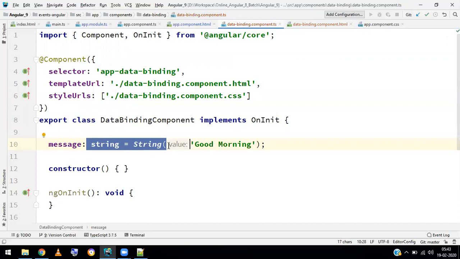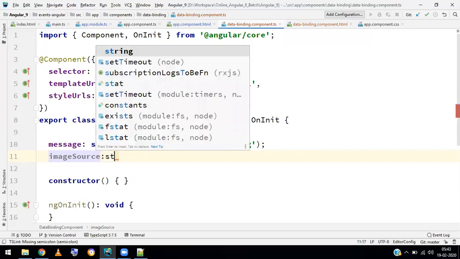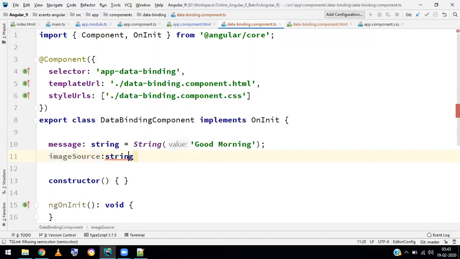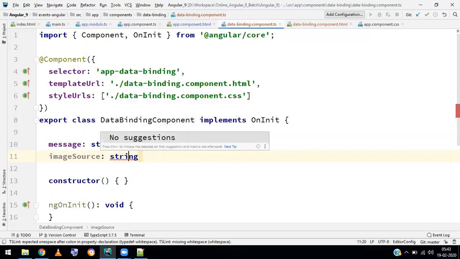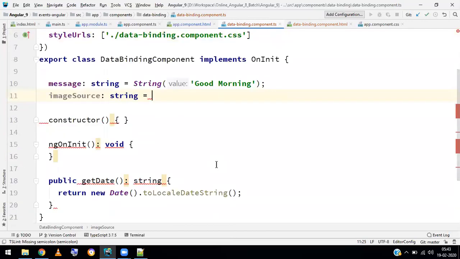So assume here I'll just take, let's say, image source of type string is equal to one string. Here I have to give the image source.